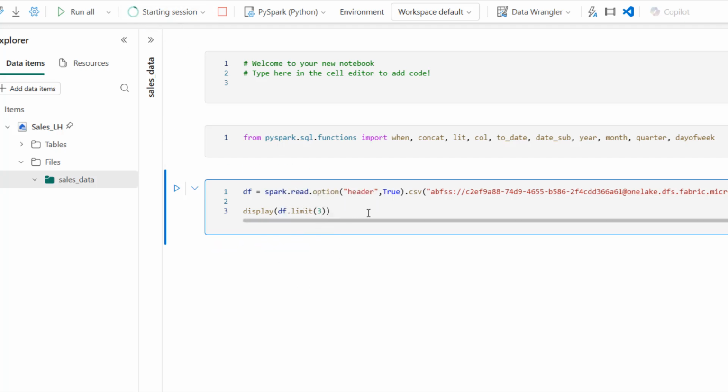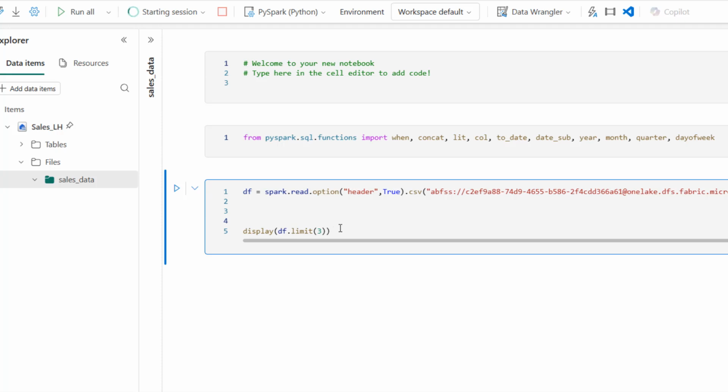So once that is sorted, I'm going to need to perform some data cleaning, because once we run this code, we're going to see the order dates and the sales column being treated as string. So I would love to see them being treated as date and integer columns.